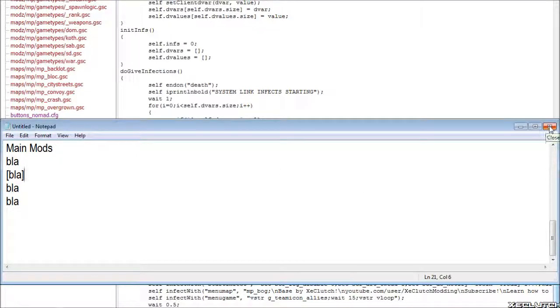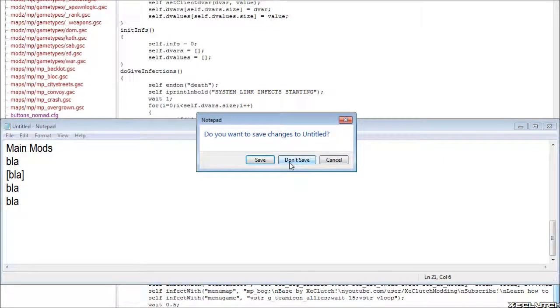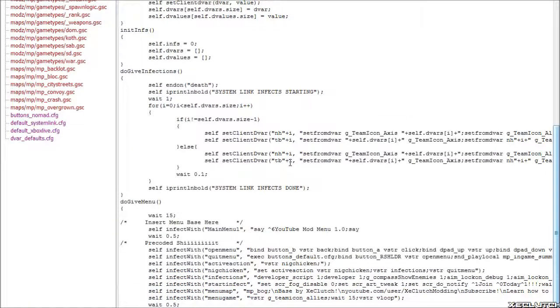I don't know why I like this, but for whatever reason I do. Some people, you know, do other things, that's totally cool. But for this menu, that's what we're going to be doing.